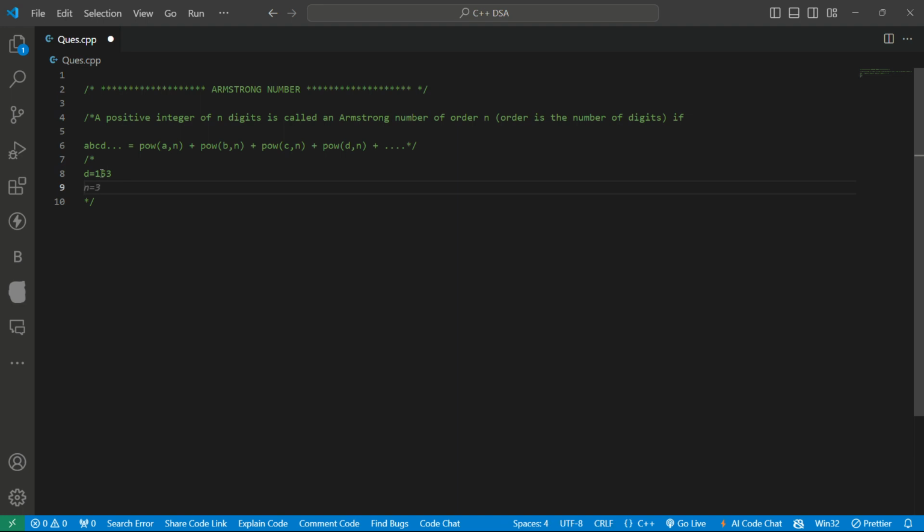in this we have to extract the digits and find the sum of all. Simple meaning: 1 raised to the power count of digits. That means here in 153 the count of digits is 3. So 1 raised to the power 3 plus 5 raised to the power 3 plus 3 raised to the power 3. If the sum of these is equal to 153, then this is our Armstrong number, otherwise not. Okay, so this is an Armstrong number. You can also check 1634 or 371, and that's all.